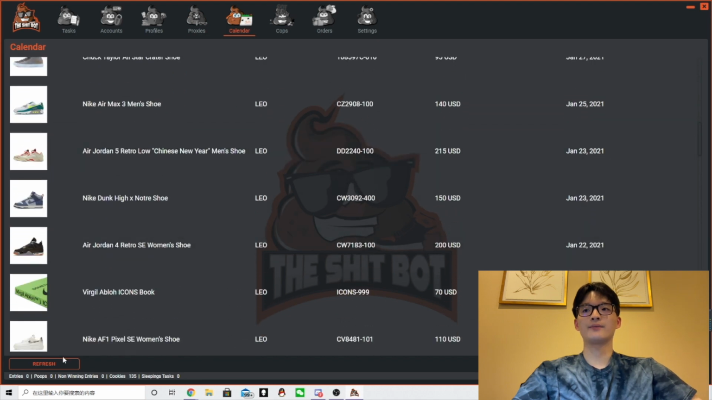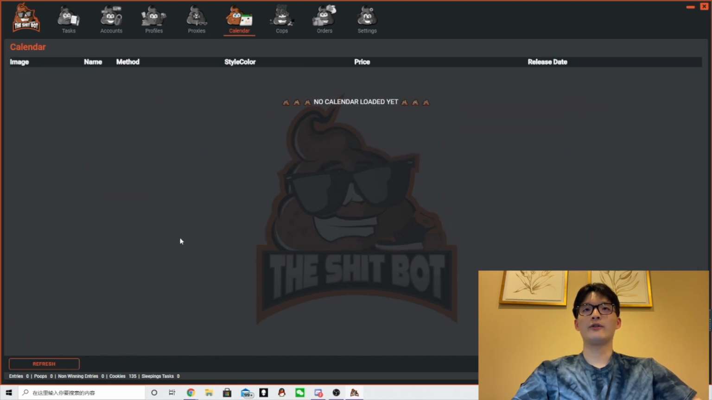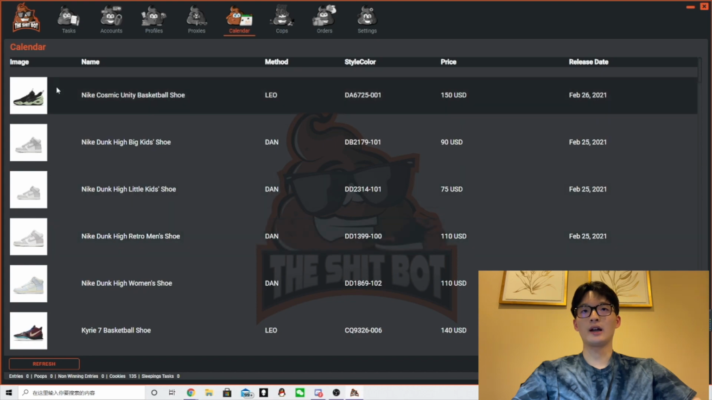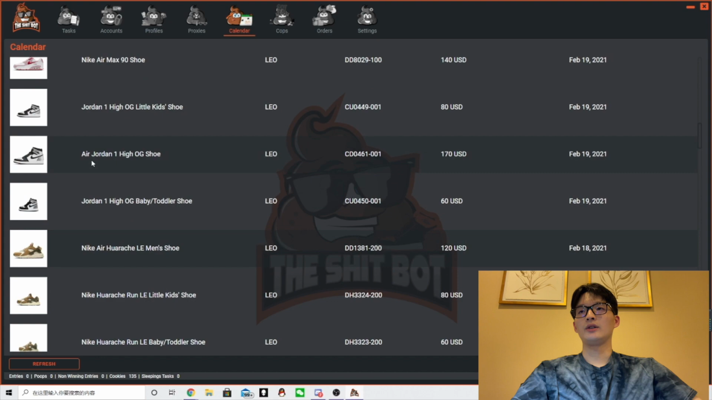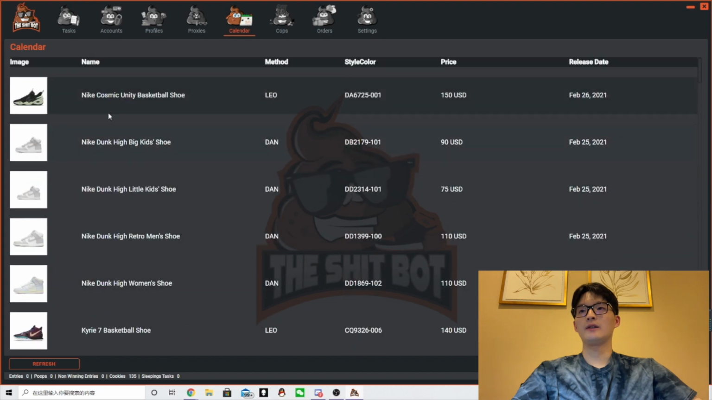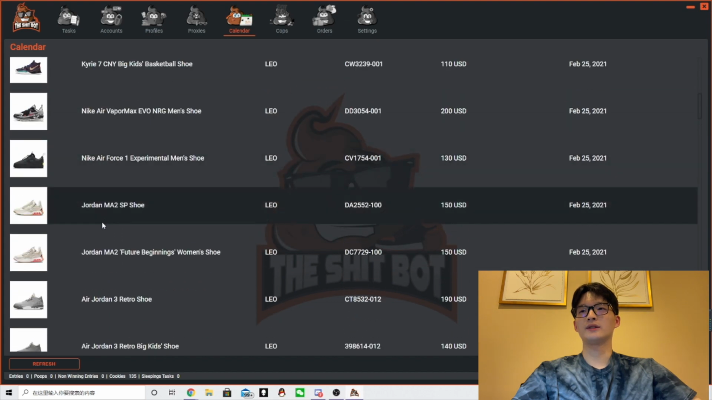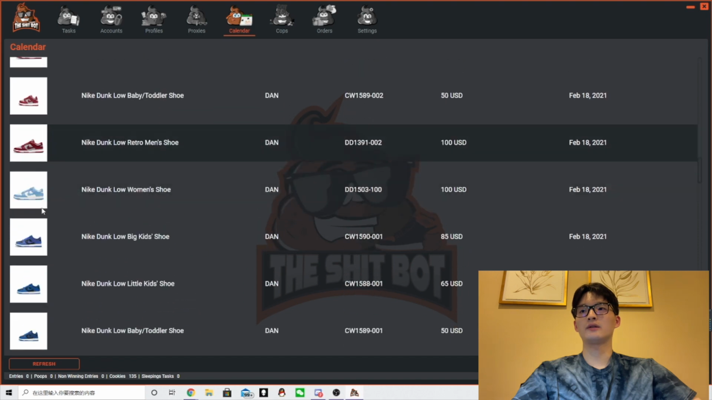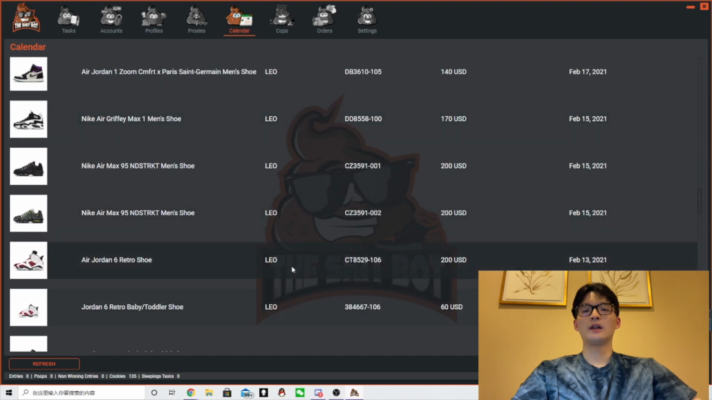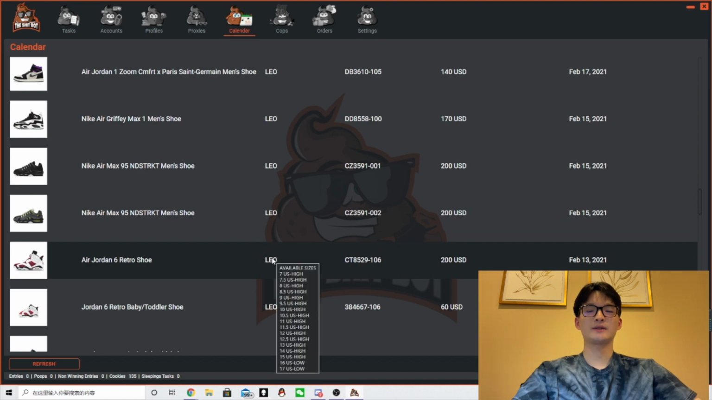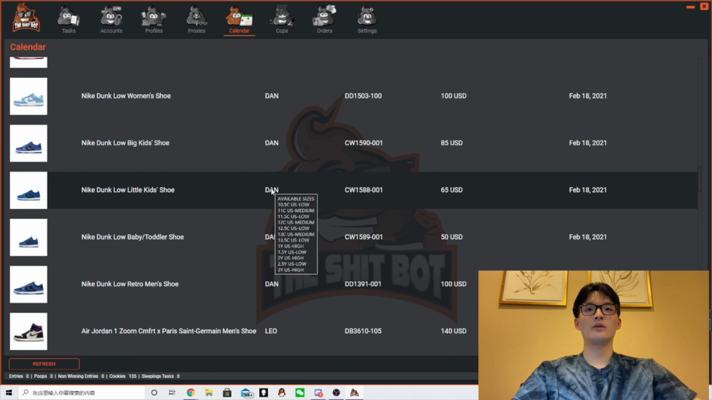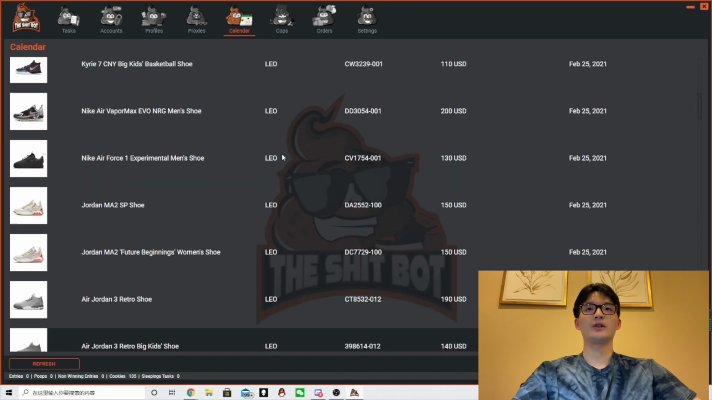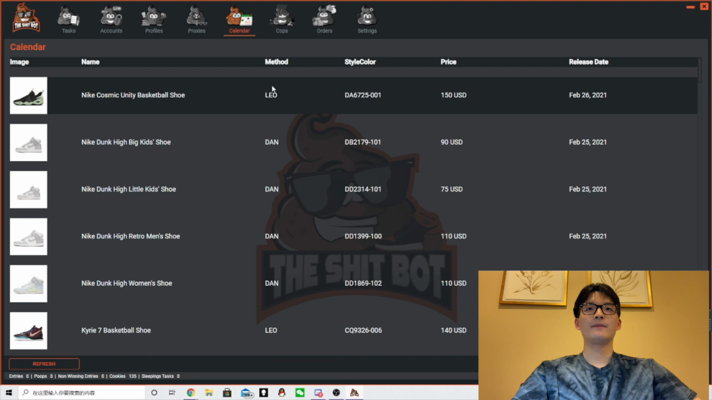This is pretty nice, and let me refresh this. You can see every single new release coming up, and you guys can see there's Dunk, there's Jordan 1, Dunk, everything. And right here it shows you the stocks, which means the high stock, low stock, or whatever stock they have. And there are two different kinds of methods.